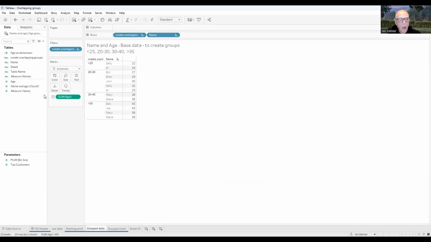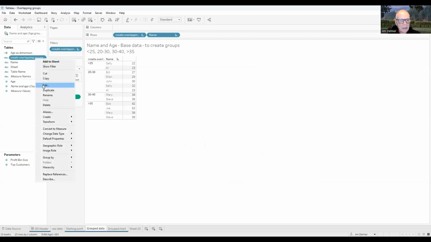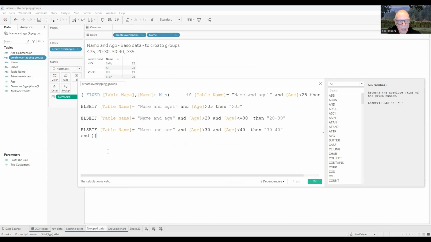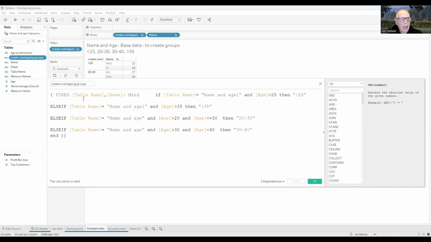So now when I want to group the data, all I have to do is come back and create an expression. And that's what this calculation does here. I'm going to open that up a little bit, make it a little easier to see. I've created an LOD that looks at the table name and the individual's name. And if the table name is the copy, that's name and age one, and the age is less than 25, I want to put it in that group called less than 25. And if that's not the case, and if the table name is the copy again, name and age one, and the age is greater than 35, I want to put it in a group called greater than 35.